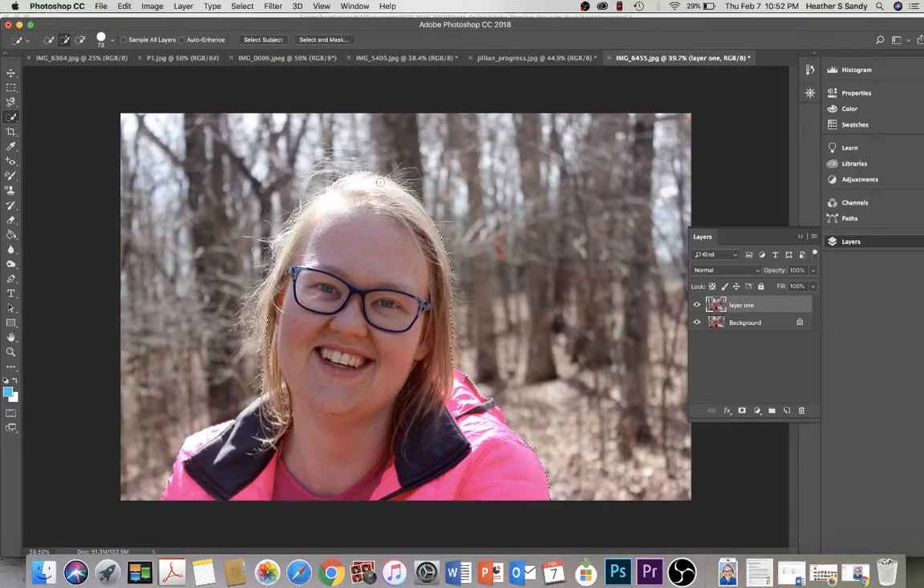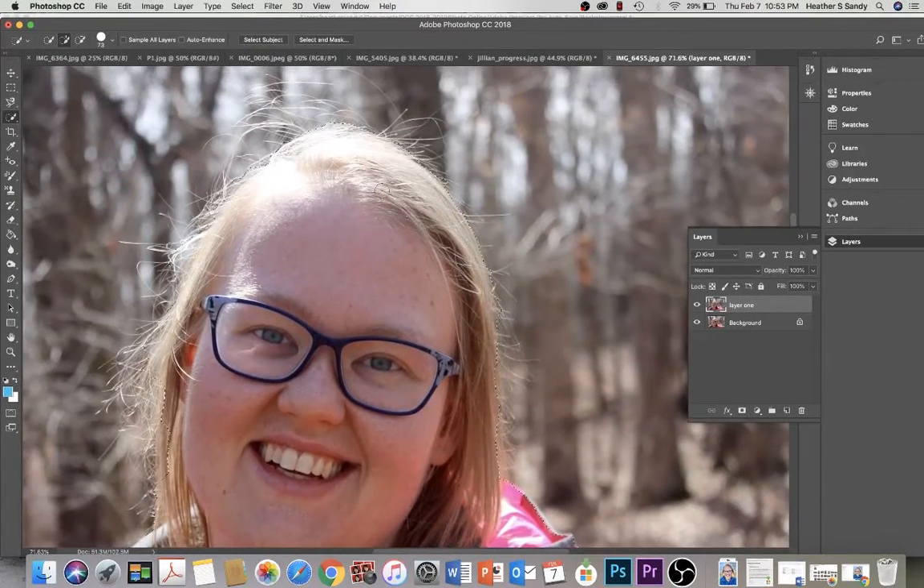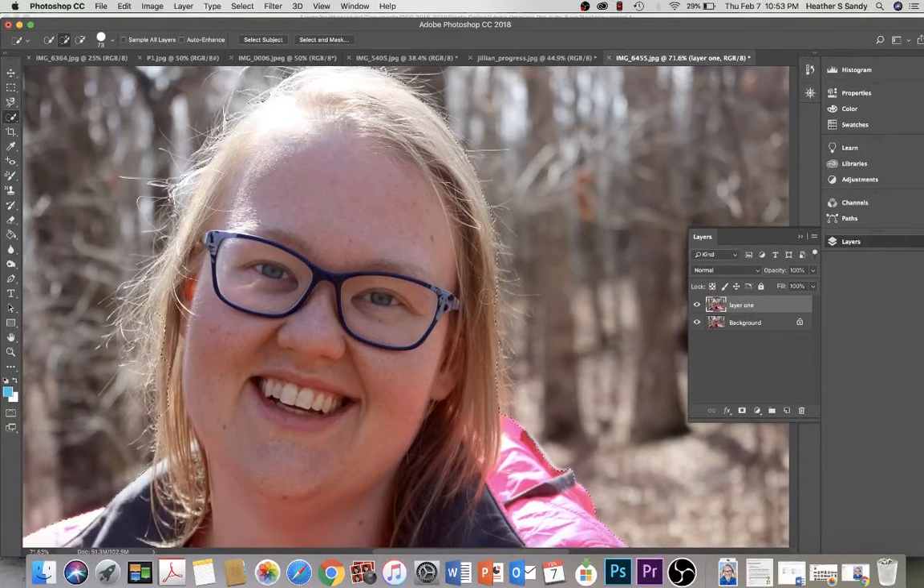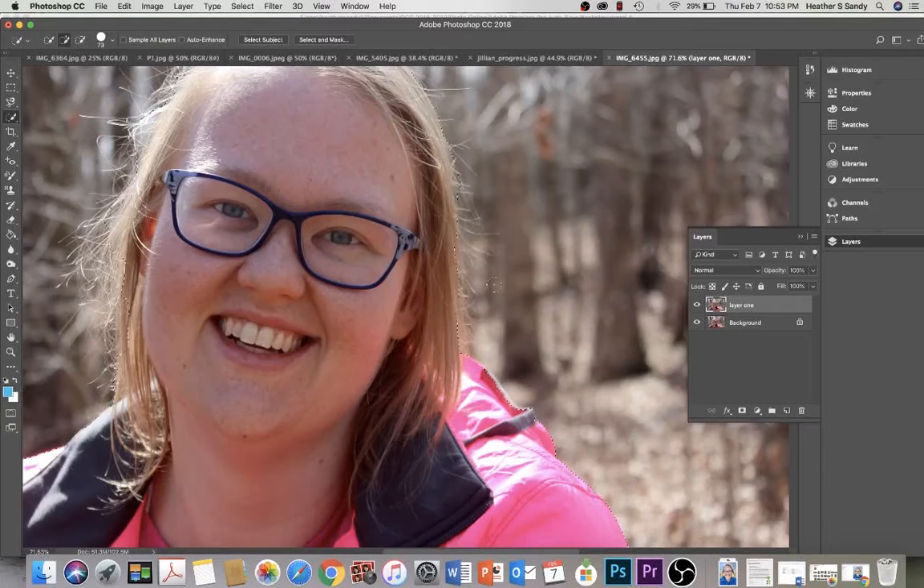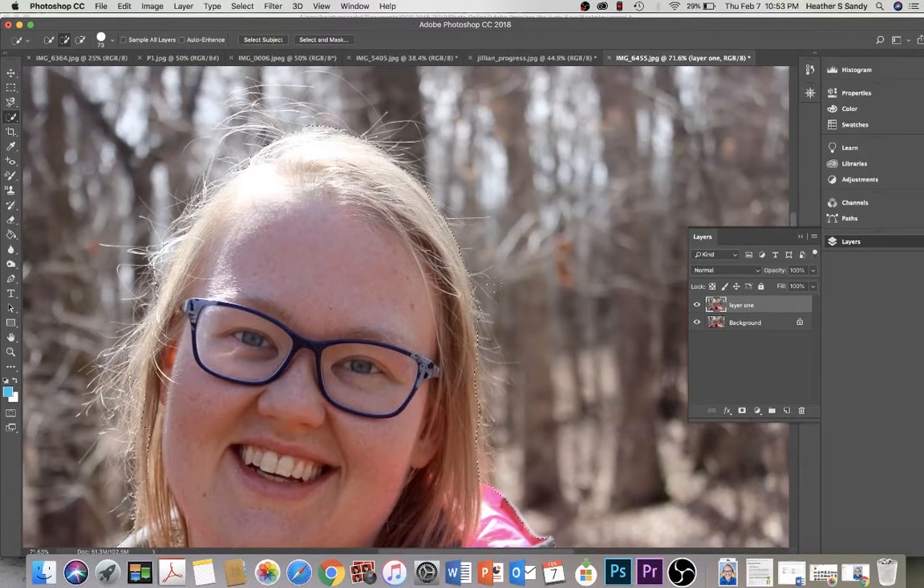I'm going to tell you that it's difficult to do hair. I'm not going to try and get every single strand. It's not going to happen right now. But I want to try and get as many as I can. Areas of low contrast, the brush sometimes has a hard time picking things up.